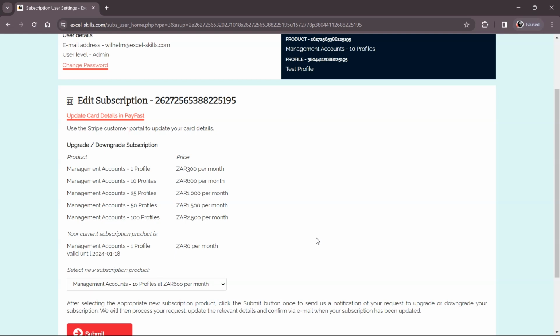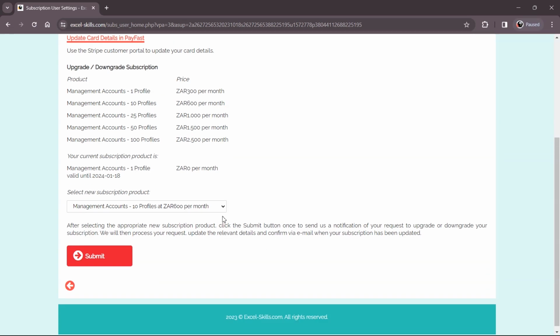The next section will show you what subscription options there are available for the selected product. At the moment, the management accounts product has a few different options available based on the number of profiles that you need. Each business that you produce management accounts for basically needs their own profile. So if you need more profiles, you select an option with more profiles included in the price from this list box over here. It will also show you what your current account option is.